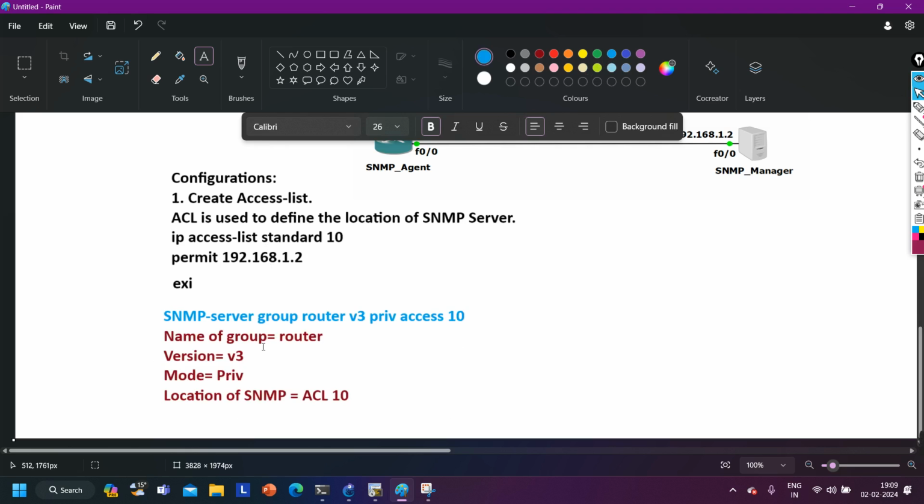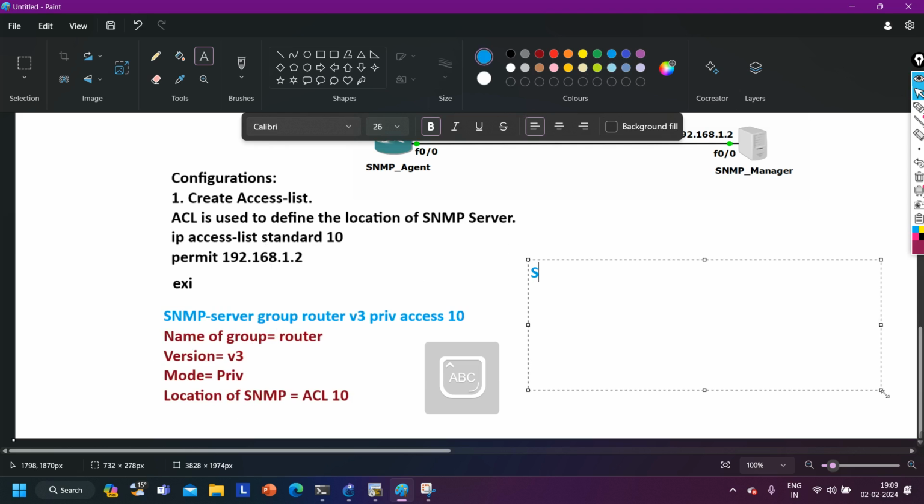Next command will be this one. Fine. Hope this command is now clear to you. Then what is the next command? The last command is this one. The last command is again snmp-server, all commands start with snmp-server. After that, user. As I told you, for each group we will create a username and password. Let's say the username is PM. Then the group name, for which group you have created this username? The group name is router. And then what version are you using? Version 3, right?